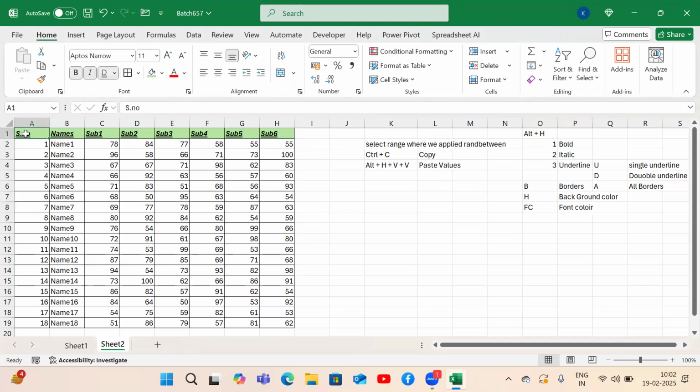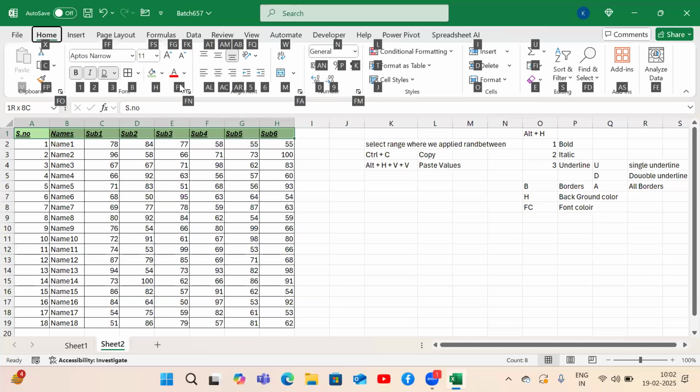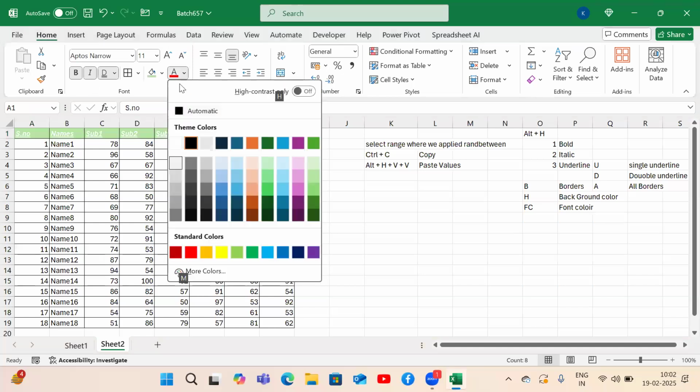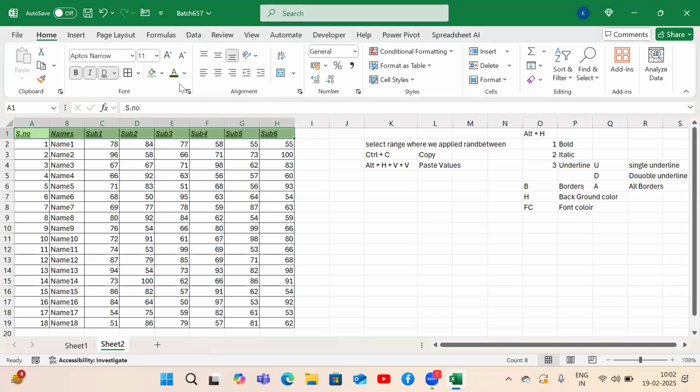If you want to apply font color, Alt H, you can see here, FC, you can select any one of the colors. As per your requirement, whatever you feel comfortable, just take the color, hit enter, see.